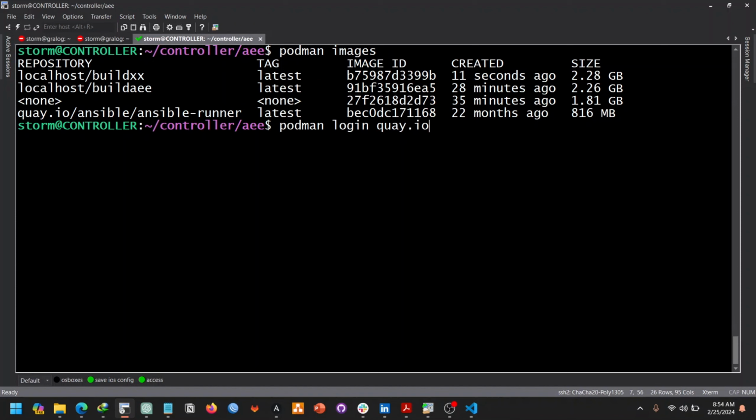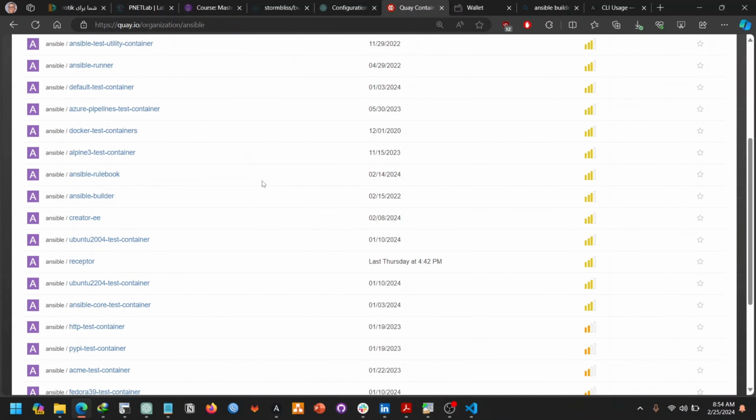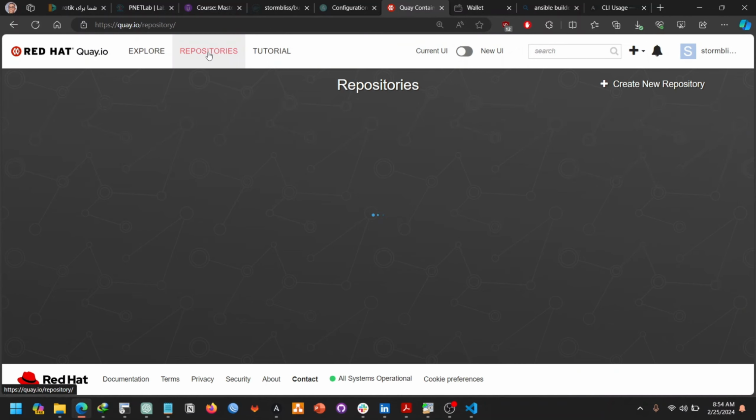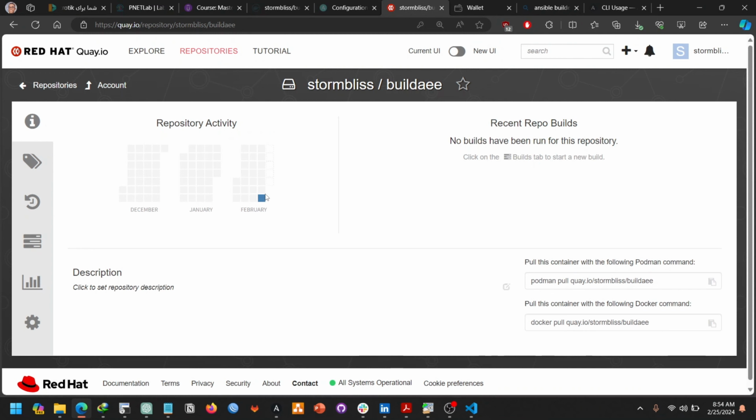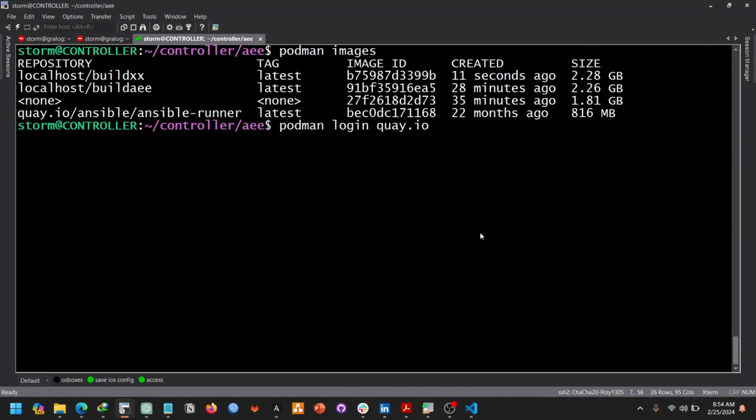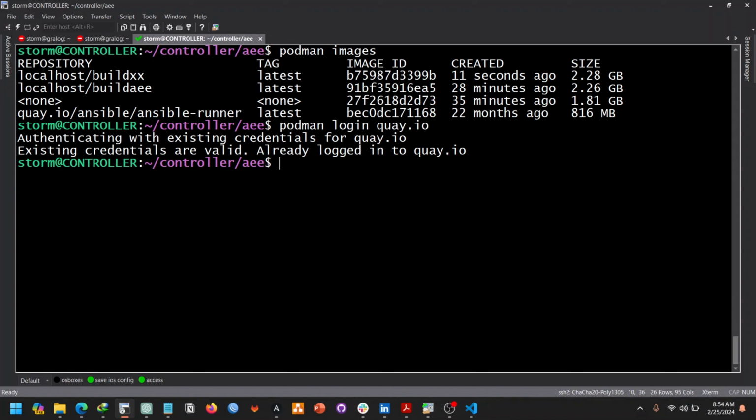quay.io. And once again, I would advise that if you are using Ansible to run your execution environments, I would recommend that you host your execution environments on quay.io over here. So this is quay.io, and this is the repository for Ansible. So I have a repository that I created. I'm going to put the image here, and as you can see, there is no image over here. So I want to log into quay.io. Yes, so it's saying that my credentials are valid because I've already logged in before. So I don't need to log in again.